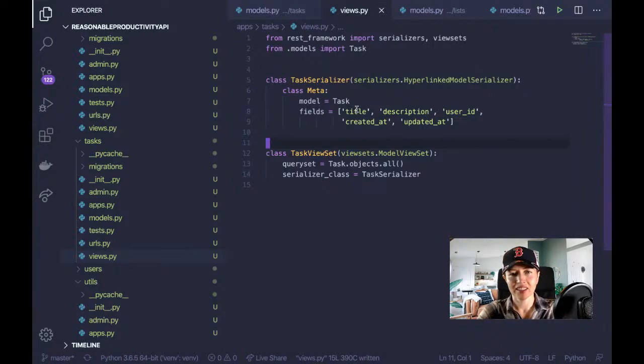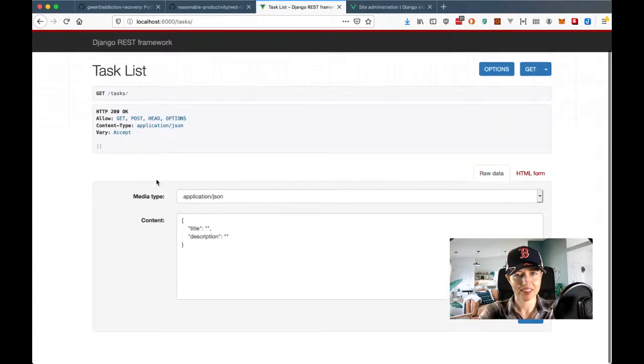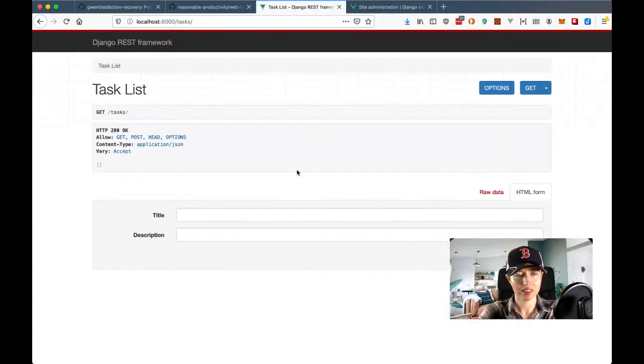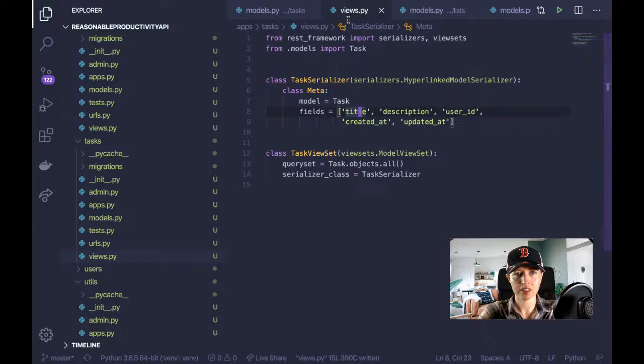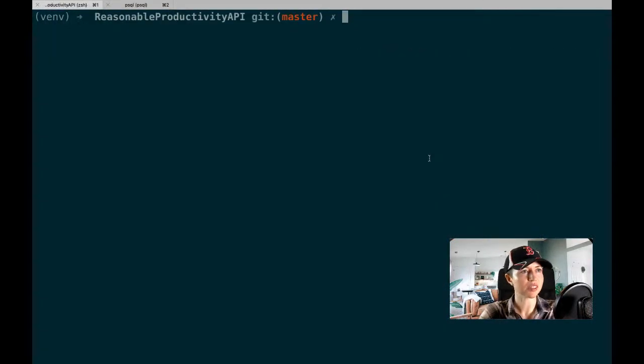Okay. Title, description, user ID, created at, updated at. Okay, yeah, let me try now. Oh, let me get out of there. So this is in tasks. So in my task view serializer, I wonder if I have to restart the server.